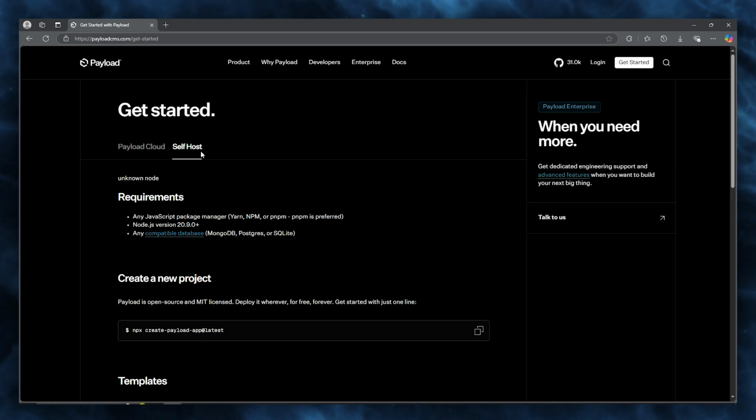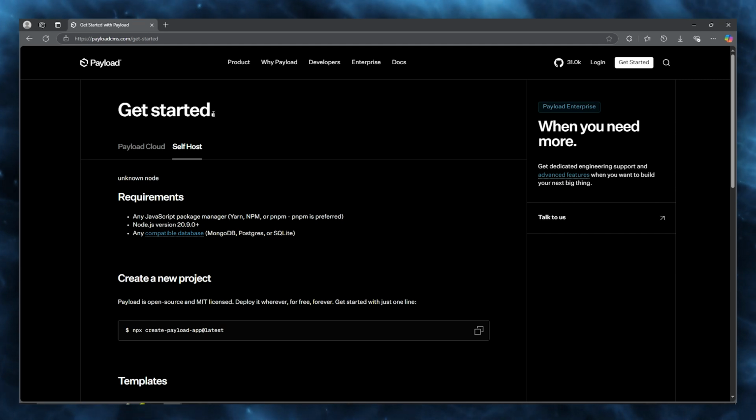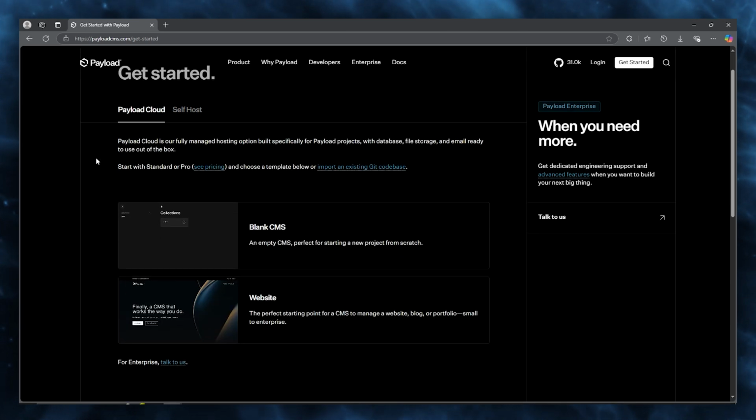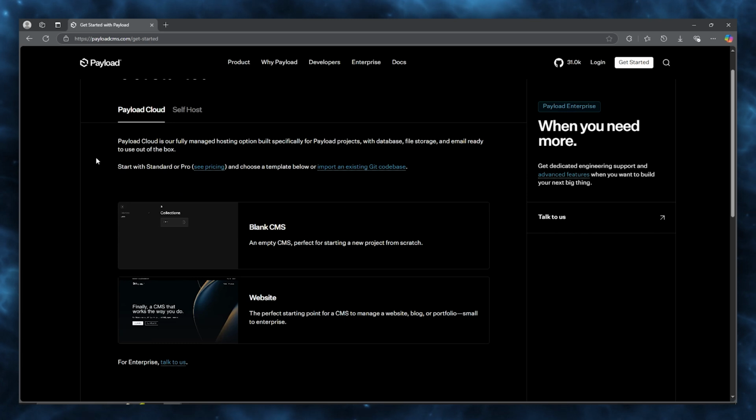Self-hosting is where you create your very own cloud and you use Payload in that, where all of the data and all of the management happens through your very own cloud. But then there's the Payload Cloud, like Google Drive or OneDrive. Like Google has their very own cloud where you upload your things. So Payload Cloud is the fully managed hosting option built specifically for Payload projects, databases, file storage, and email, ready to use out of the box.